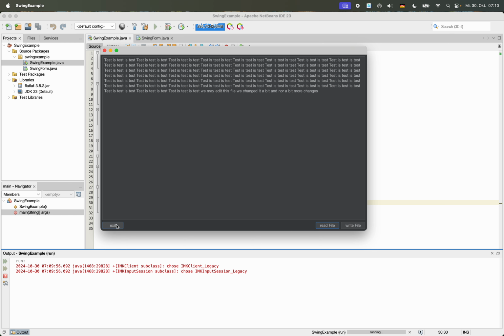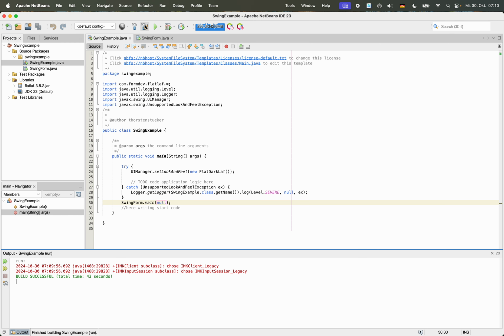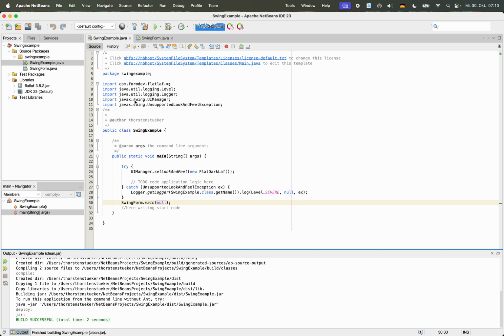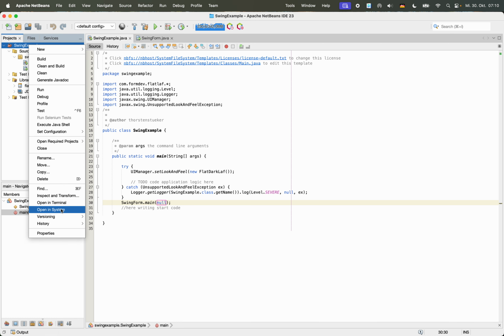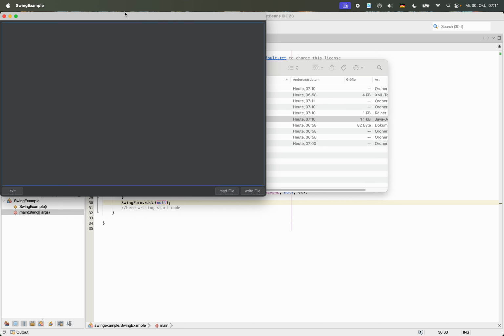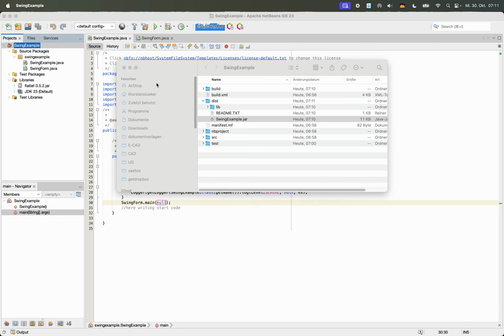This application now can be built. I will click now on Clean and Build. And as a result, when we look at it in Finder, we will find here a dist folder with swing example.jar and the lib folder. Put both together on a computer with Windows, macOS or Linux, and you can start it. Really simple. It is now platform independent available.